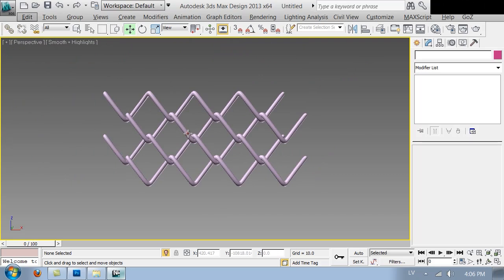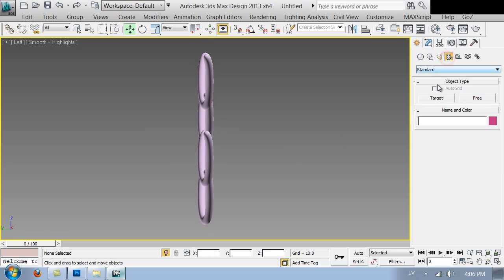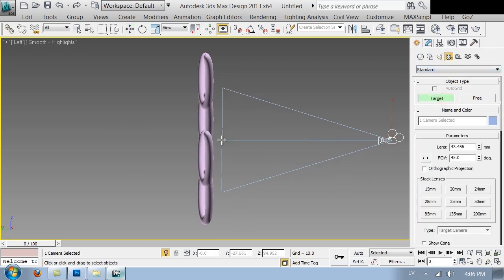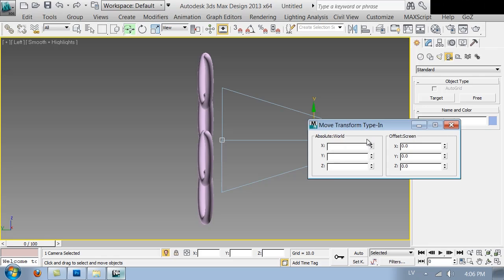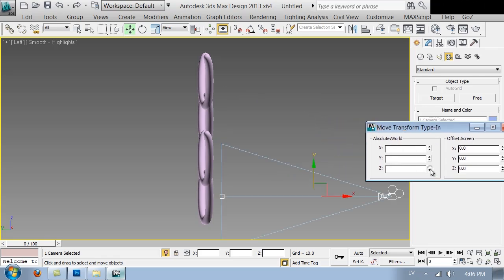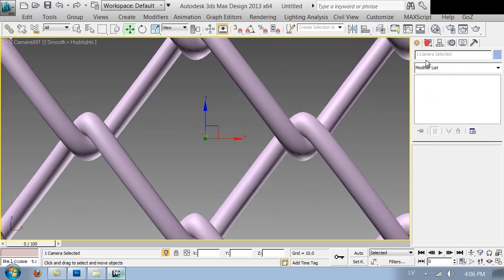Now we need to render out a z-depth image. So first I'm going to create a standard camera. Select the camera and the target and make sure they are aligned vertically. Right.